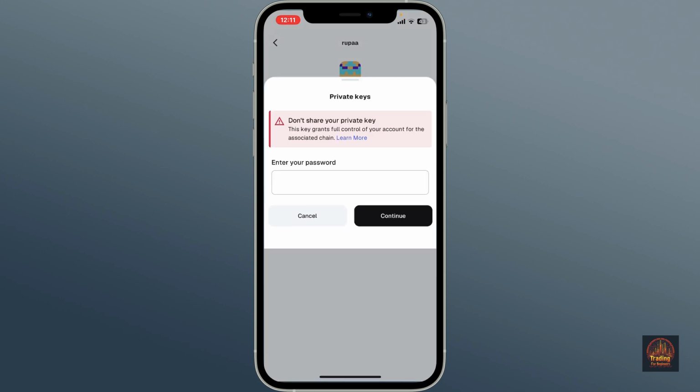Remember that you should not share your private key with anyone, since the private key grants full control of your account for the associated chain.